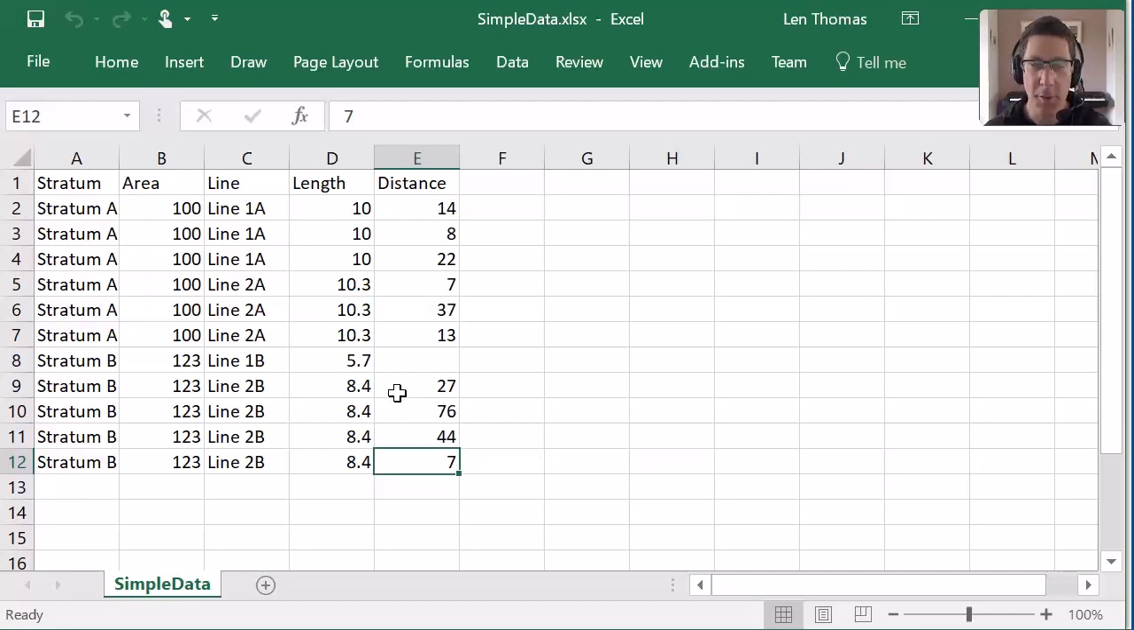So that's an overview of how data needs to be structured. Of course, your data set may be much bigger than this, and I'm going to show you other ways that you can set up data to import it, but this is a very basic structure.